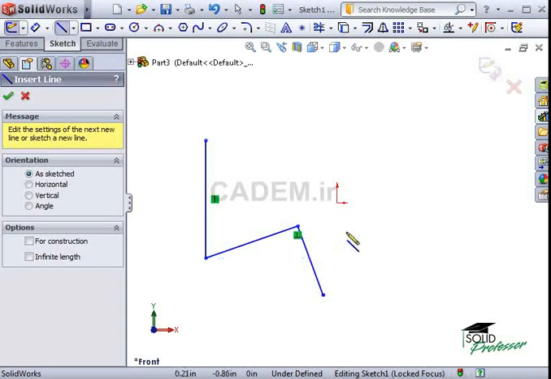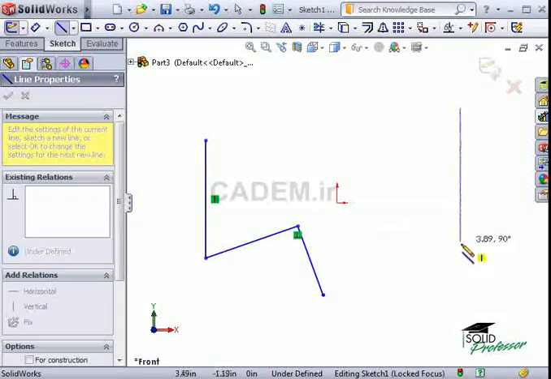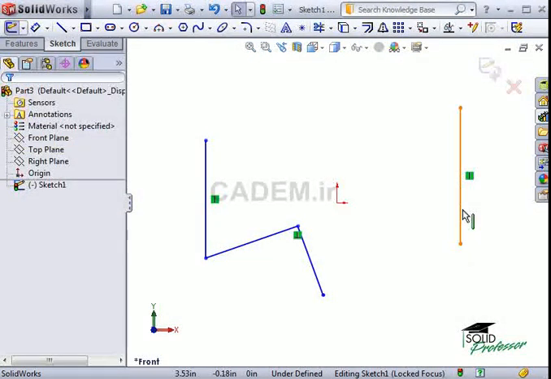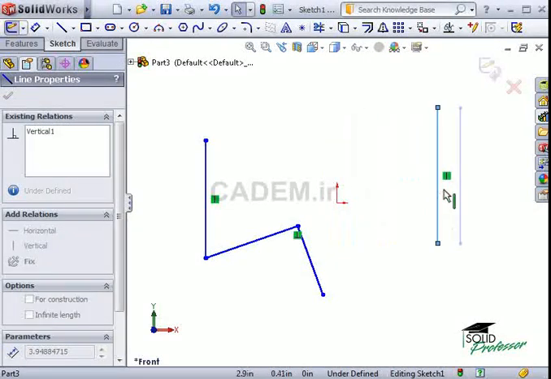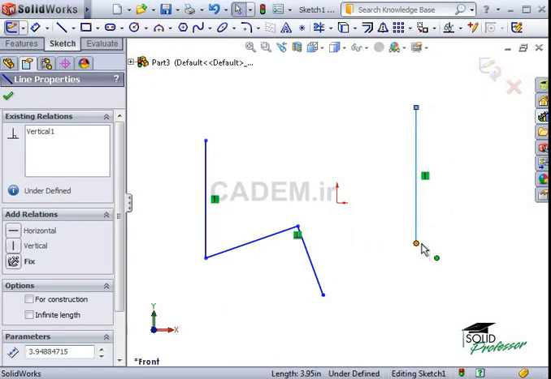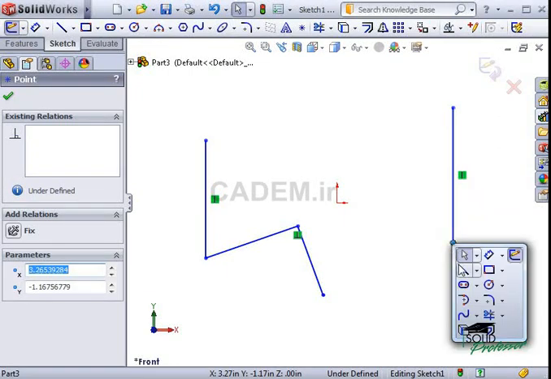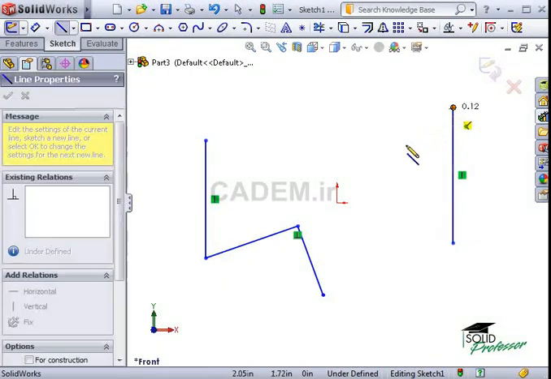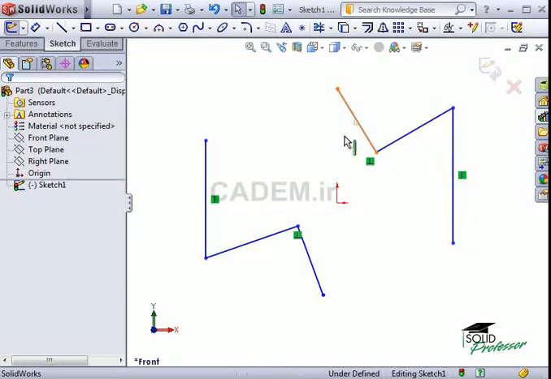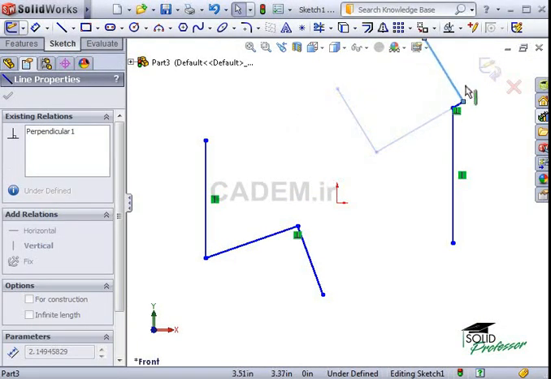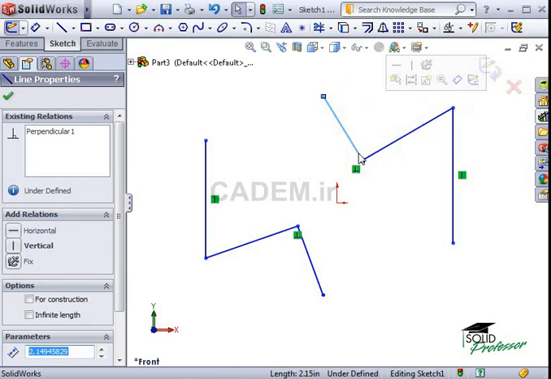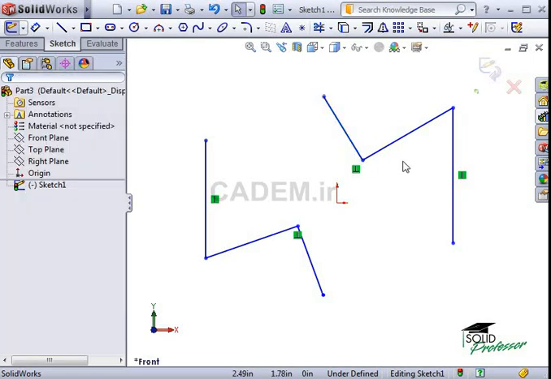For instance, if I sketch a vertical line and turn off the line tool, I can click and drag the line to move it. Notice that no matter where I drag the cursor, the line remains vertical. If I sketch another line that's at an angle, then follow the dashed line to create a perpendicular line, when I click and drag the line, you can see the perpendicular relation is maintained. This method of adding geometric relations on the fly is called creating automatic geometric relations.